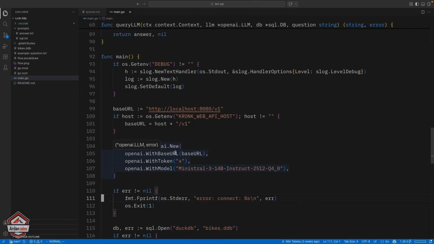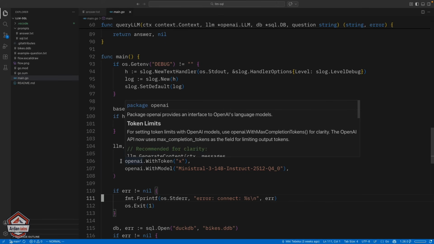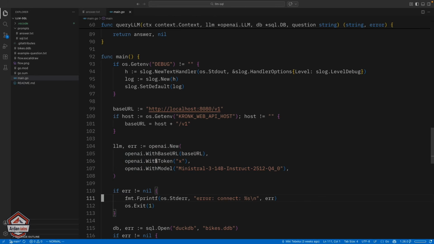We tell it this is the base URL because OpenAI by default goes to the servers of OpenAI. OpenAI also requires an authentication token. Kronk does not require anything, so we just give it an X. Pick anything. Kronk is just going to ignore it. And finally, the model.